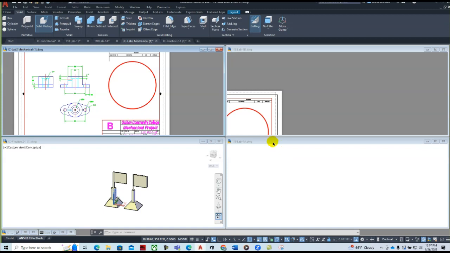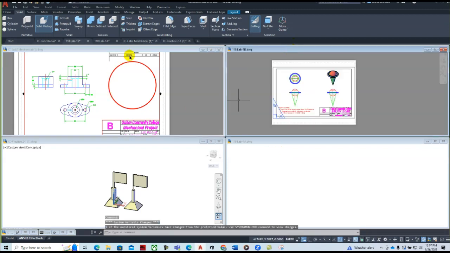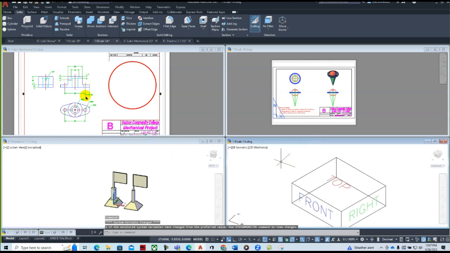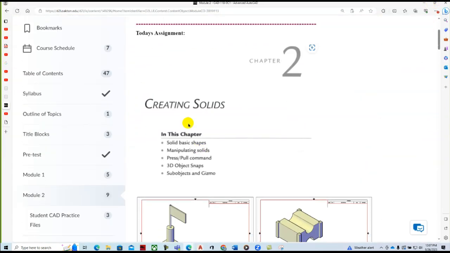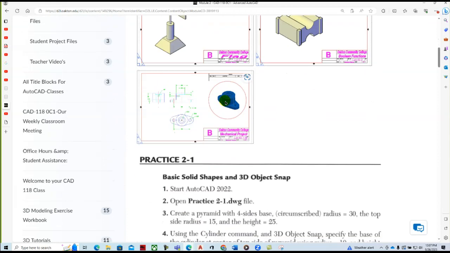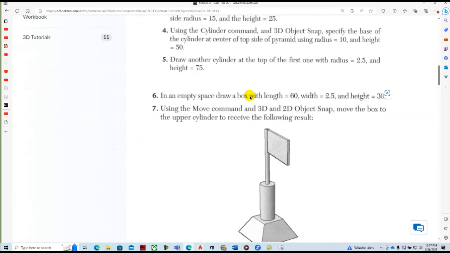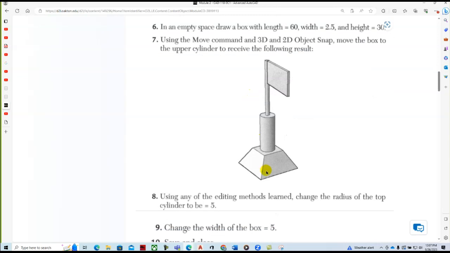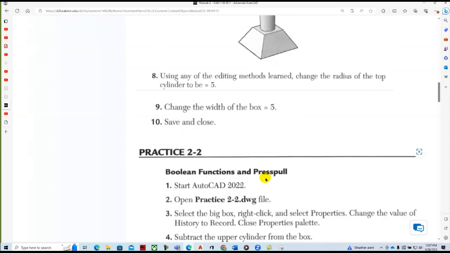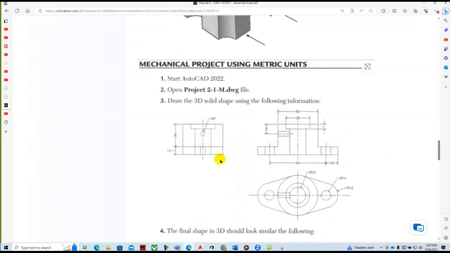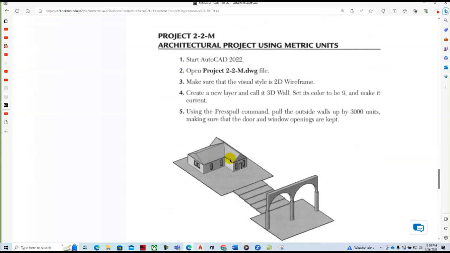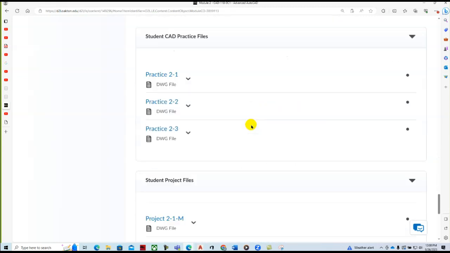So as we go through and continue working on the drawings, be sure to turn in your Module 1 exercises, and then we'll start on the Module 2. Module 2 exercises are located in the D2L system for creating solids. Read through the Chapter 2 from the textbook. Here's the instructions on how to create the geometry using these different primitives. And then create the mechanical design project, and the architectural is bonus.